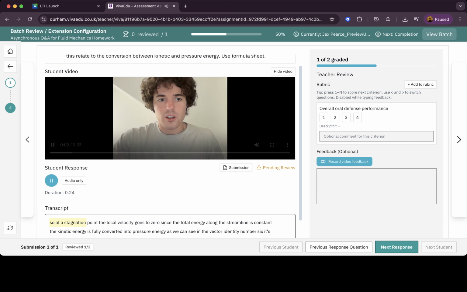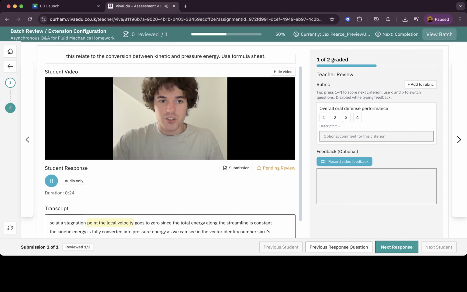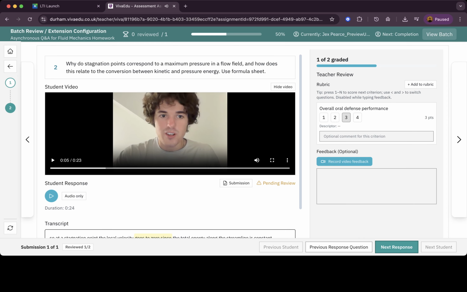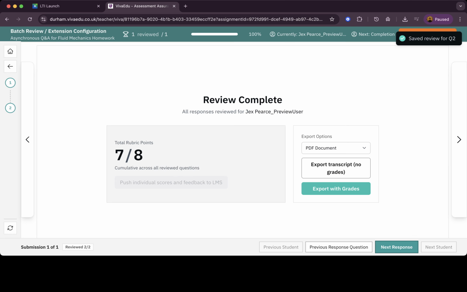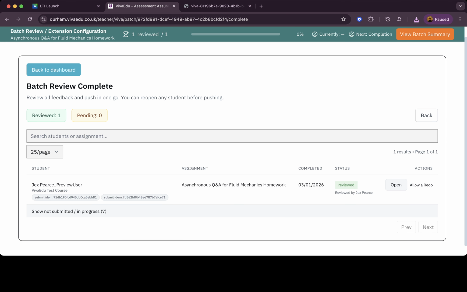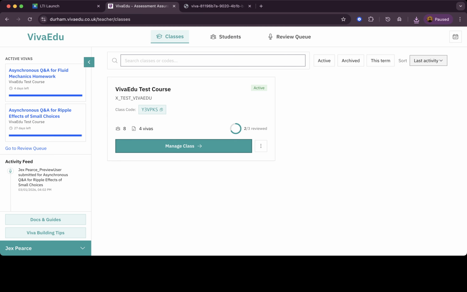So at a stagnation point, the local velocity goes to 0. You get the idea. Looks good. All right, so here we can just export the grades easily, just for this individual one. But once all the students submit to this Viva Q&A, it's actually exported as a zip to the instructor's email, saving even more time here.